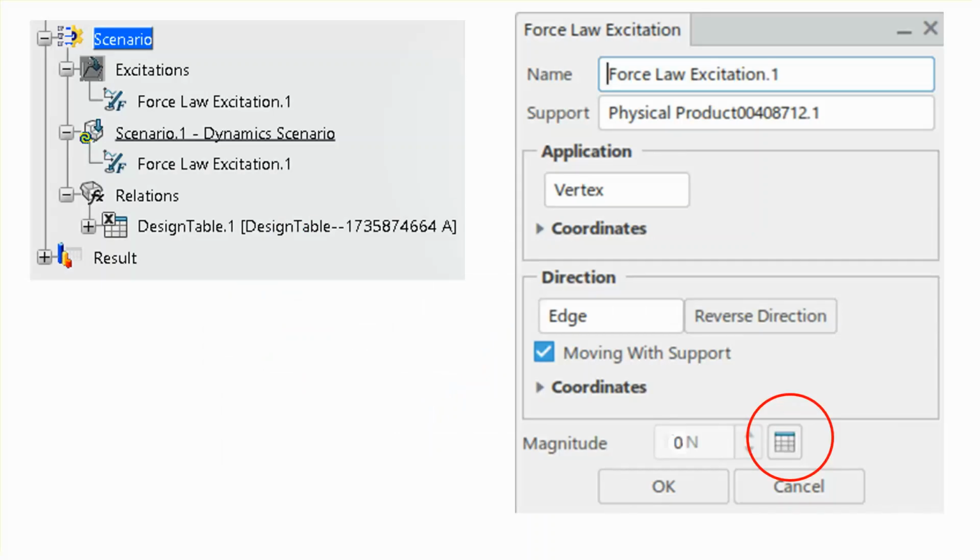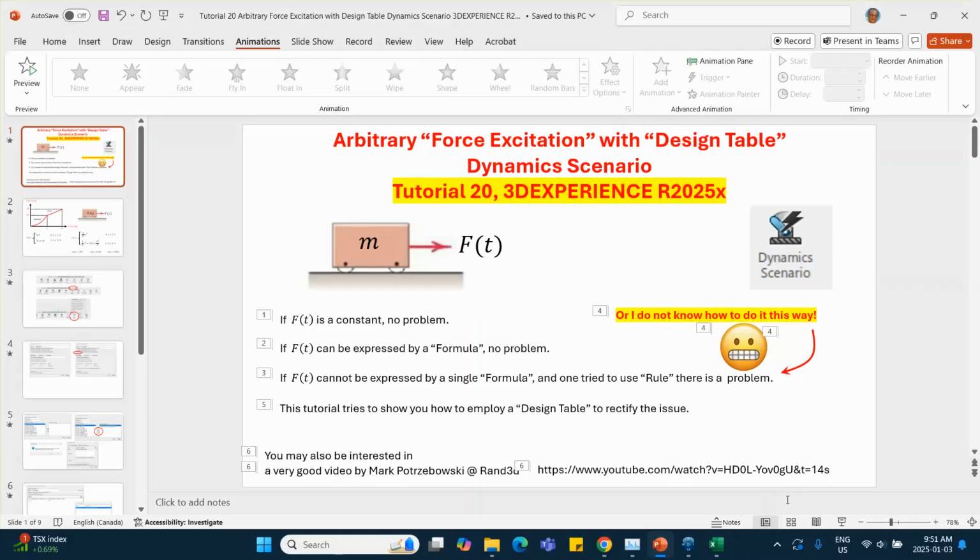Okay. And when you do that, at the very bottom, you click on the force law excitation. At the very bottom, you see a design table right there. Okay, that's an indication that this force law excitation comes from the table that you created. Okay, and there we are. So let's go ahead and do this problem. I will go through these slides towards the end again.